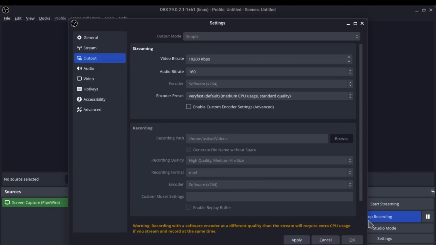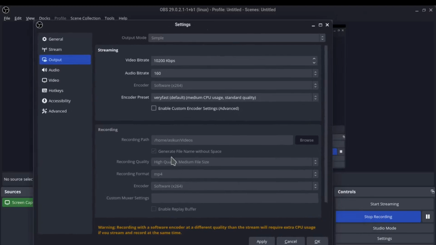To activate this section, you need to stop the recording first, then you will be able to change the recording quality, and then the pause and unpause option will appear here. So these are the basic settings, and this is how you can add a pause and unpause button in your OBS Studio. So I can pause and unpause.